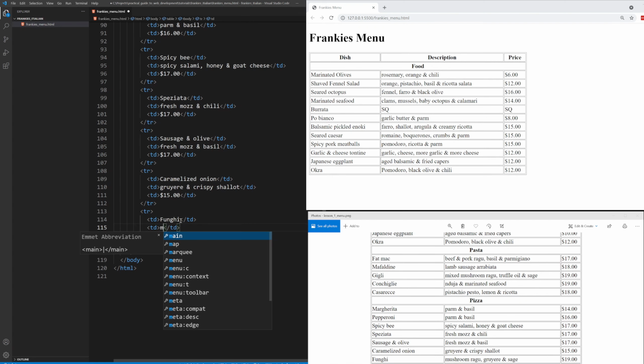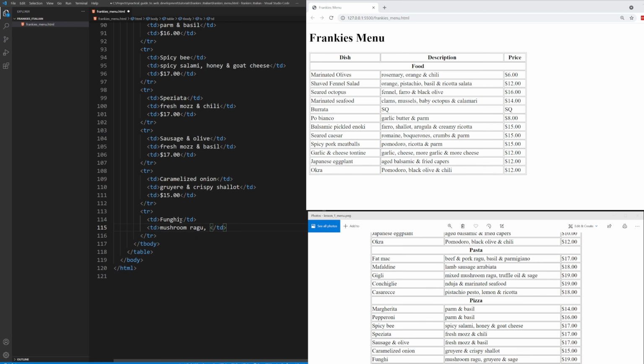Mushroom ragu and sage. That's a spelling mistake there. Typo. Yeah, that's fine. And then we have $19 on that one.